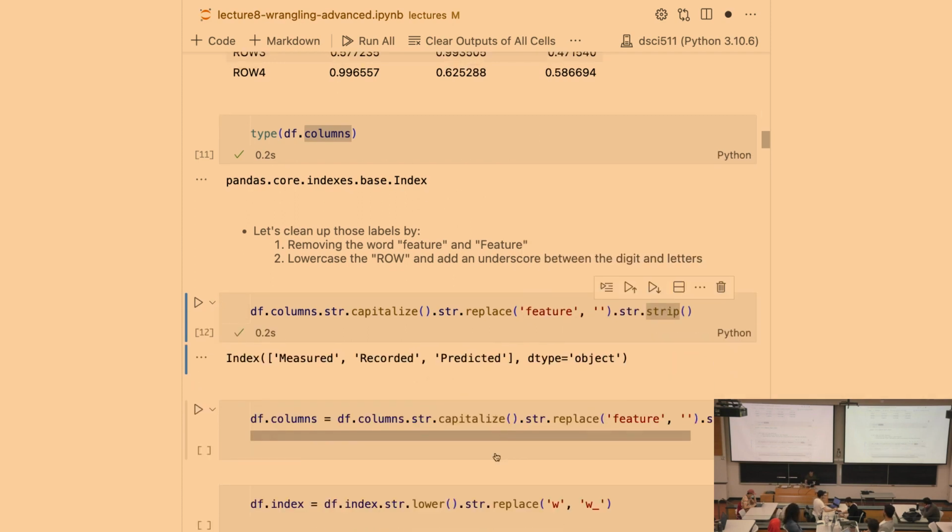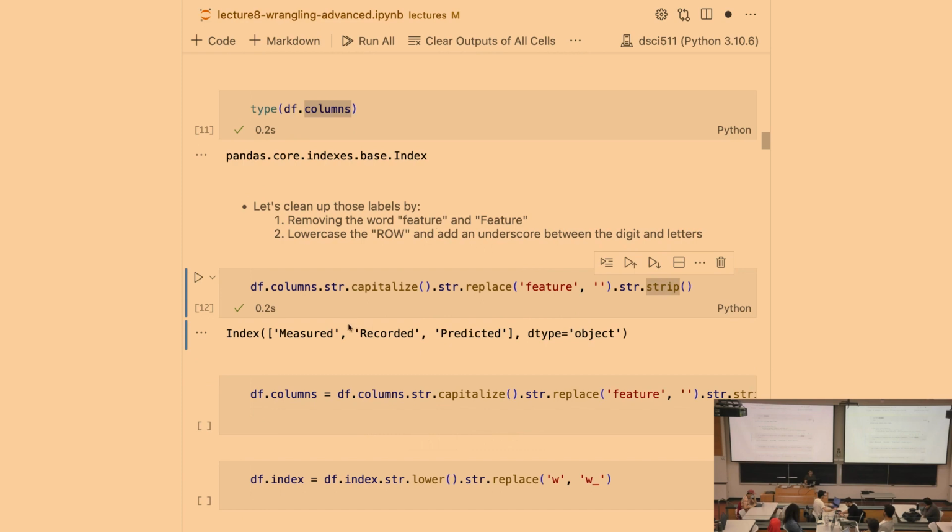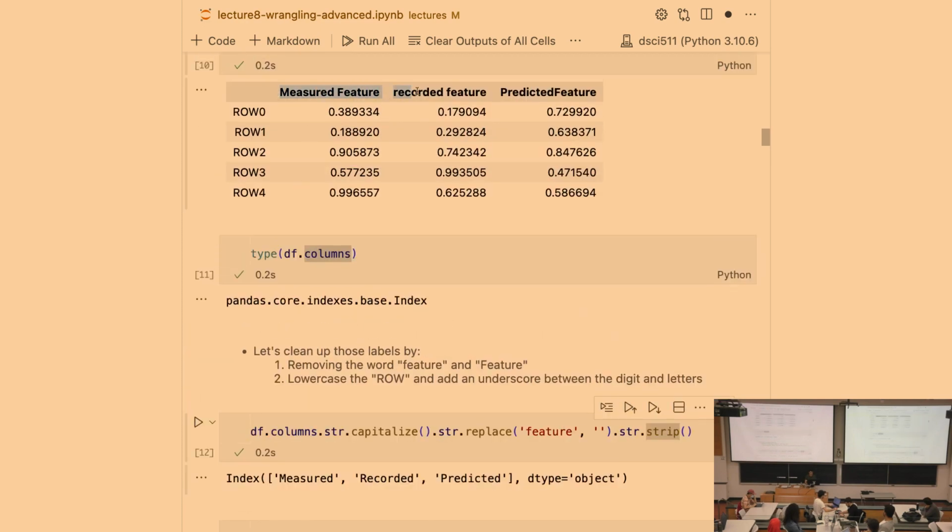And finally, I'll strip the white space from the column headers. And if I do this, you can see that my index has changed to this, and compare it with what we had here. Okay, so you can see measured feature becomes measured, recorded feature becomes recorded, and we have capitalized the first letter of all of the column headers.